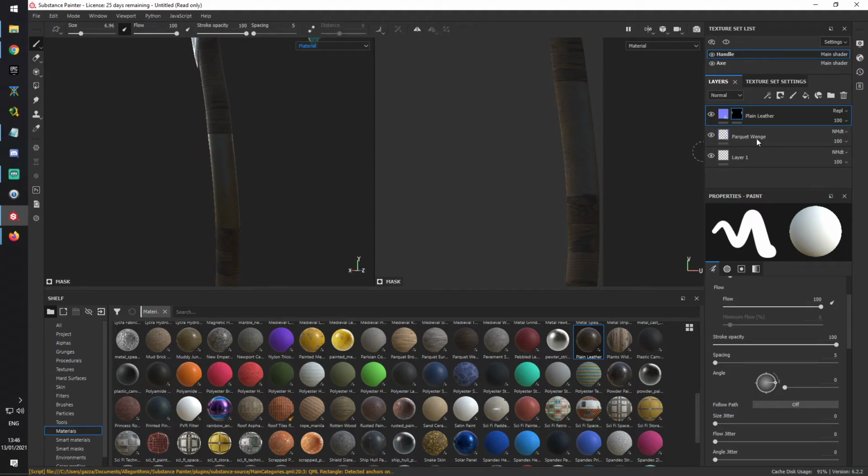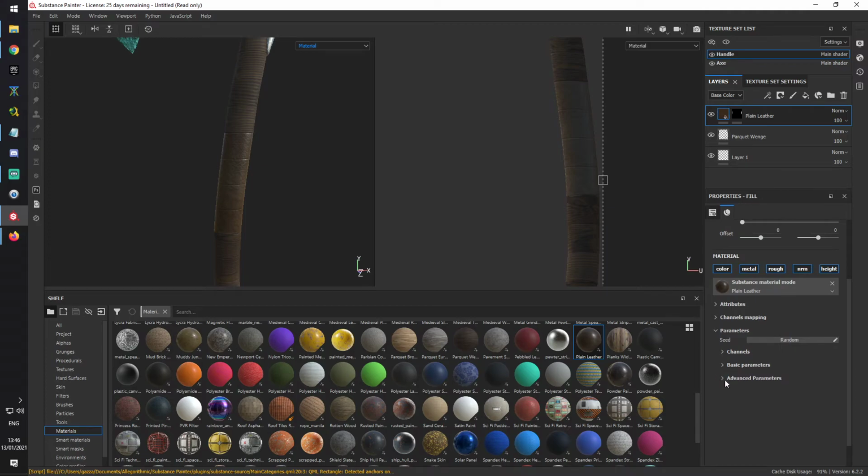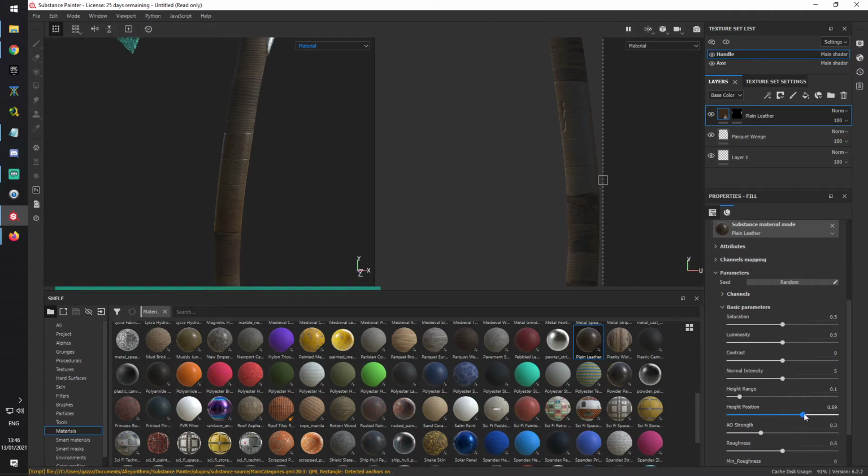But we want to add in the stripes there. So we've got that, and now we've got this material. We want to go back to our leather material, go to height, and actually change the height. Parameters, basics, height range, height position. That should let us push that out.